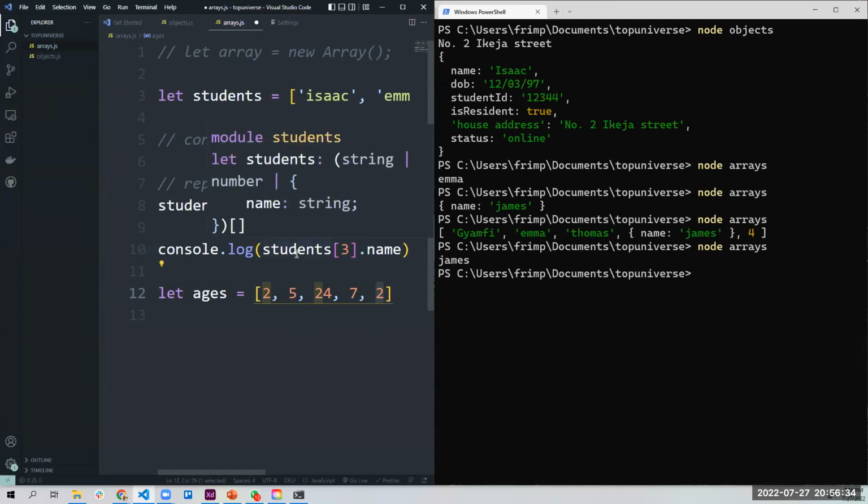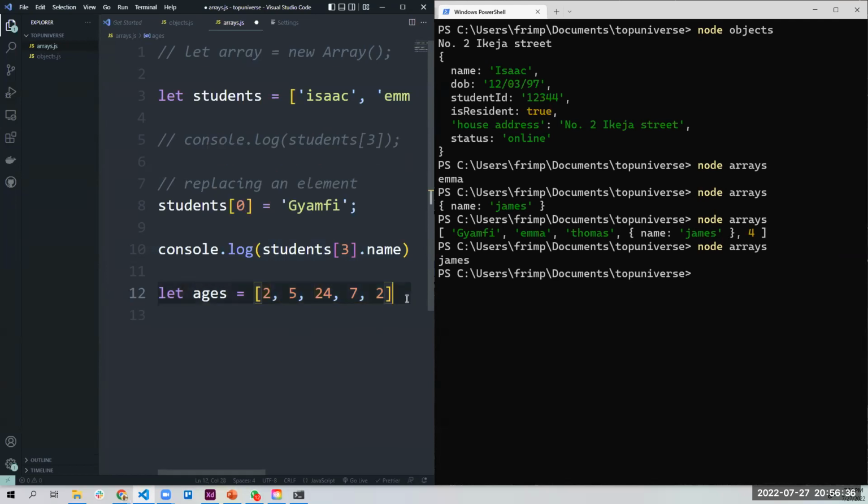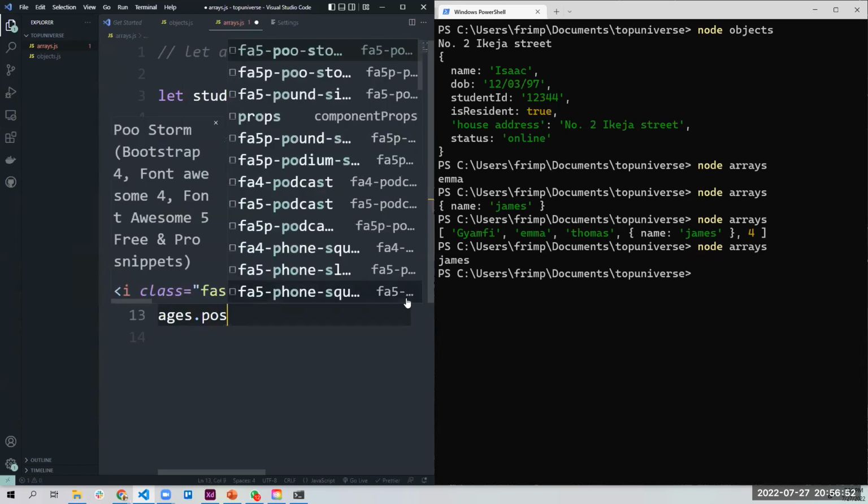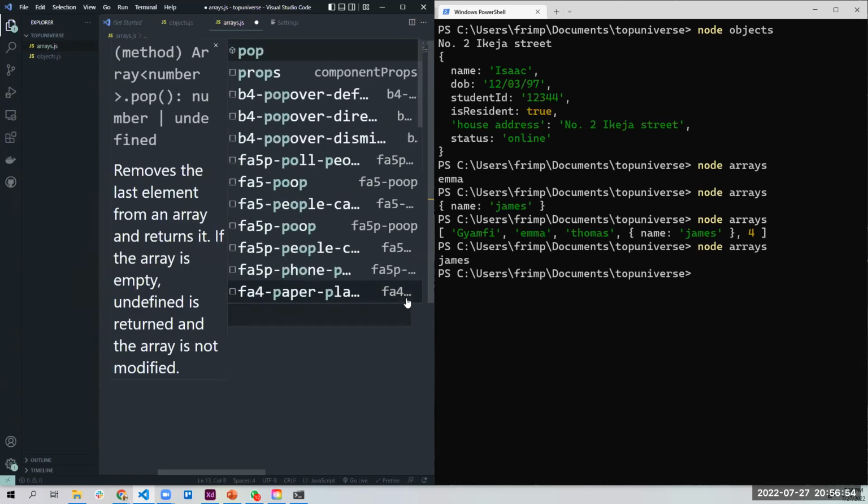So if I want to remove the last element, I am going to use the pop. Okay. So I'll just call the array.pop.